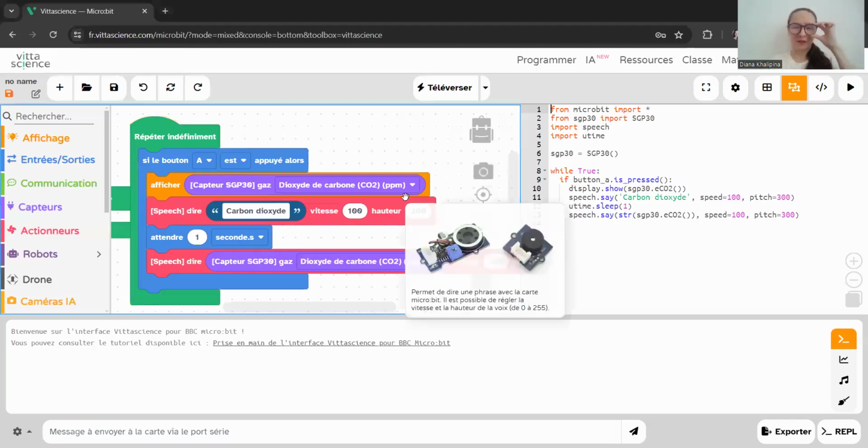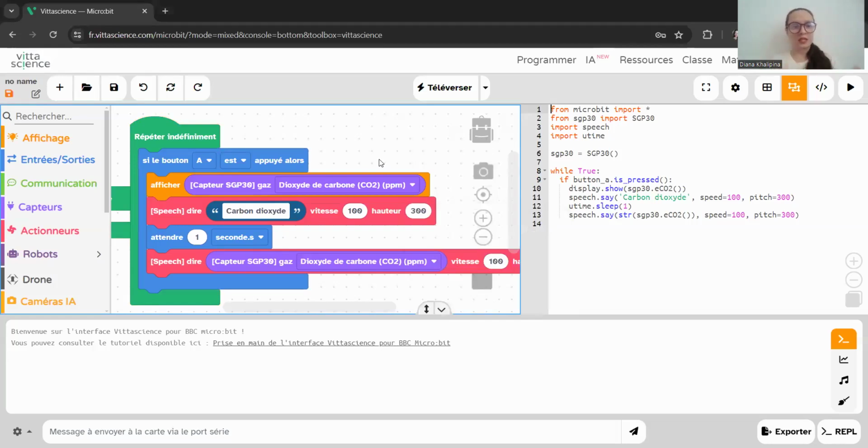Oh, which one is it? I think it's here. Yes. So now this will be for the button A. So what I did right now is that if we press button A on the microbit, we will get the value of CO2 on the screen with LEDs. And also, straight after, we will hear the microbit saying carbon dioxide, and then in 1 second it will tell this measurement. So it will pronounce it, and like this we make this measurement accessible for people who cannot see it on the screen.